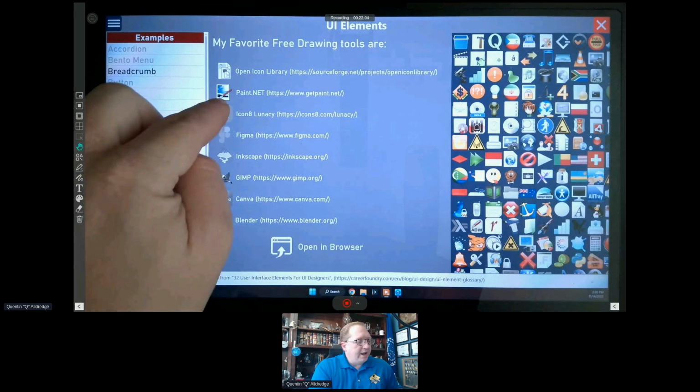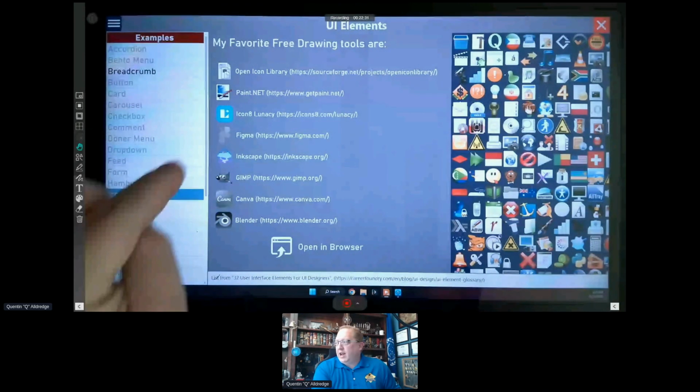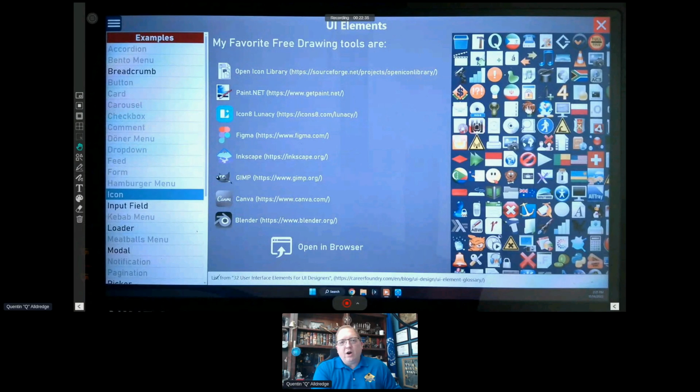Icons8 Lunacy is a vector graphic program. I find this one a lot easier for me to use than, say, Inkscape, which also creates vector graphics. Lunacy just seems easier to me because I'm a mechanical engineer and I think about Boolean operations and stuff. Lunacy makes that a lot easier. Figma is a great application for mapping out your UX. A lot of graphic designers will use this now for mapping out websites and things like that.